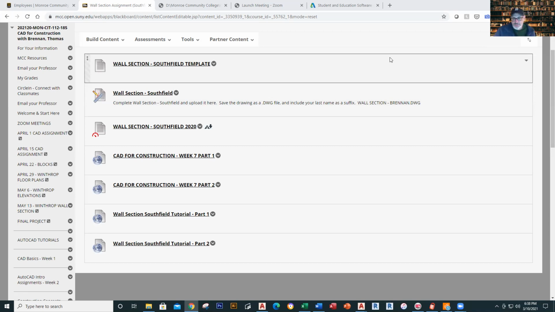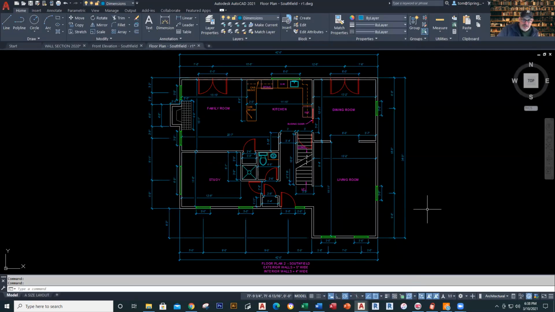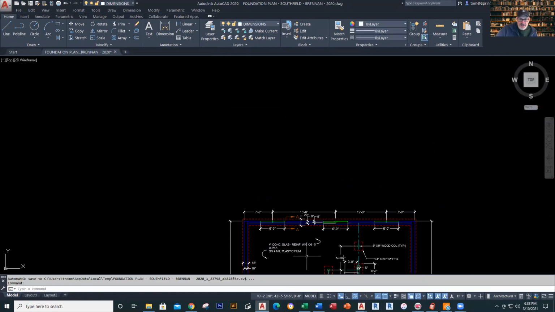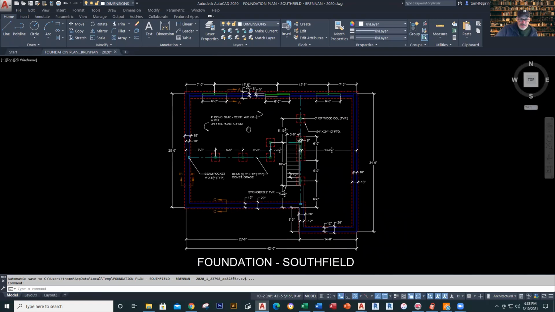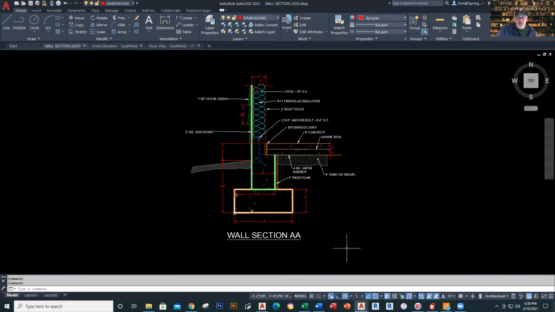Just to give a quick review, for the sake of the video, I'm going to go over here, and this is your floor plan. The floor plan is the first thing that we looked at. The next thing we have is the front elevation. This is what it looks like from the front. Then over here, this is the foundation plan, and this is how these all go together. The next thing we're going to take a look at is this right here, which is the wall section.